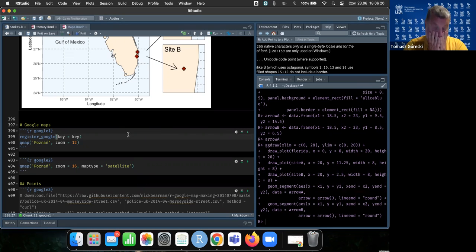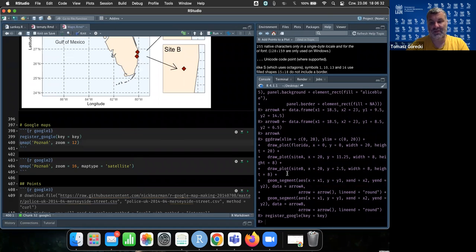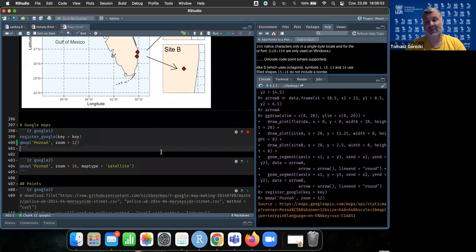Google, sorry, not Apple, of course, the main enemy of Google. Google API key. Here you should register it. So from this point, we can use Google API to collect maps. And the simplest way to plot is QMap. Here you give the name of place and the level of zoom. QMap Poznań, for example.